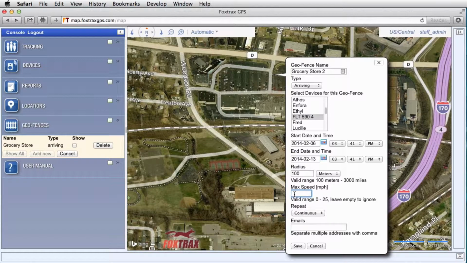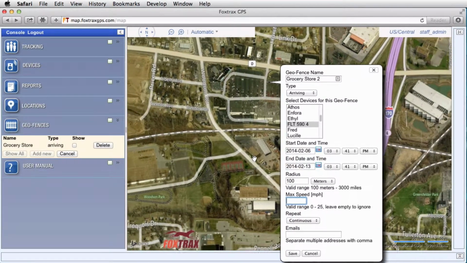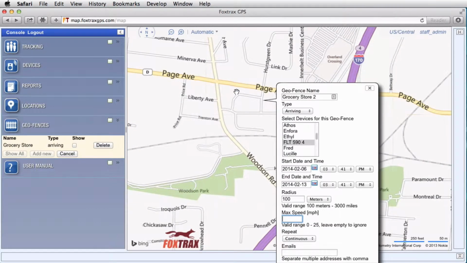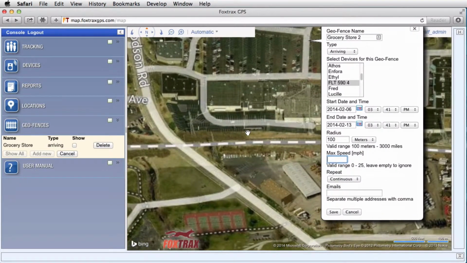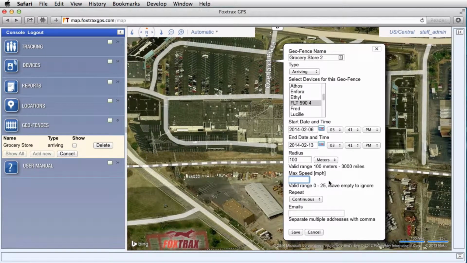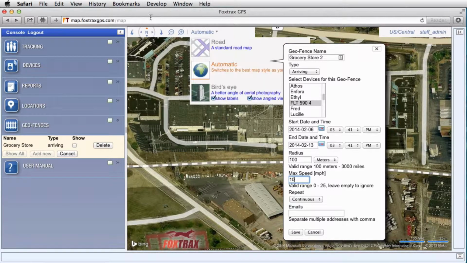The max speed. The reason we have the max speed there is, this is a good example, in fact. This geofence is located right off a major road here in St. Louis called Page Avenue. We drive down Page Avenue all the time. If I'm driving down Page Avenue at 45 miles an hour, I really don't want this geofence to fire. I would like this geofence to fire when somebody actually pulls into the grocery store at a low rate of speed and stops. So in this case, I'll select a speed of 10 miles an hour. That way, if I'm whipping by at high speed, the geofence will not fire.